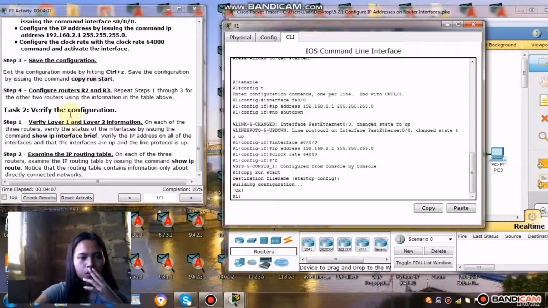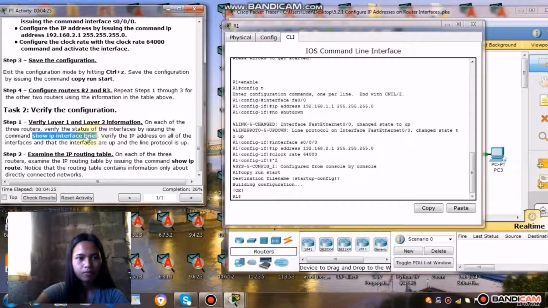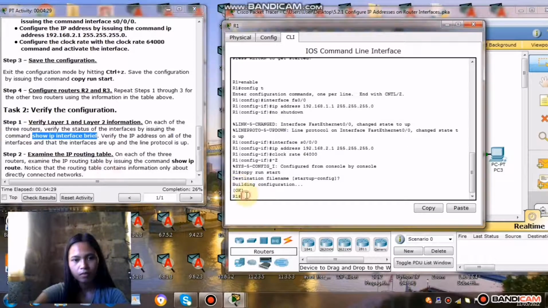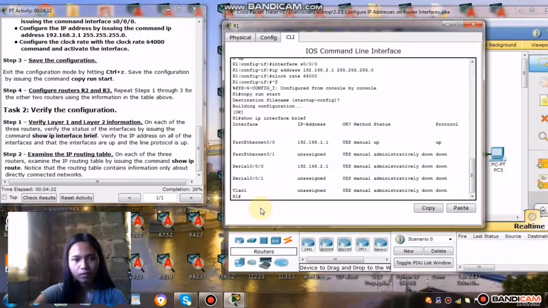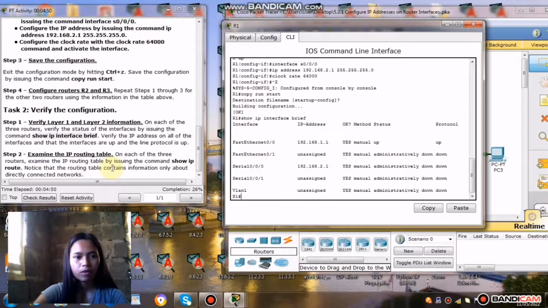And then task 2, verify the configuration. Verify layer 1 and layer 2 information on each of the 3 routers. Verify the status of the interfaces by issuing the command show ip interface brief. So let's copy this. FastEthernet string.